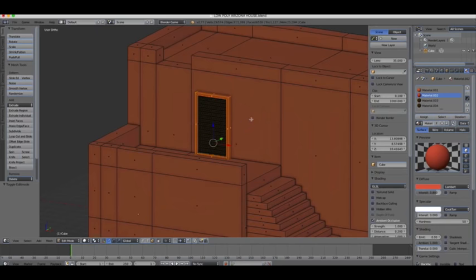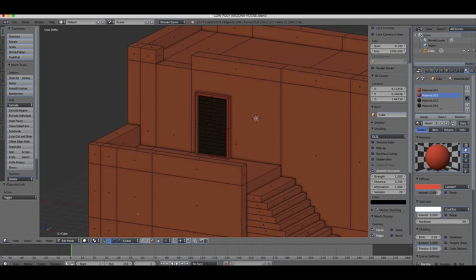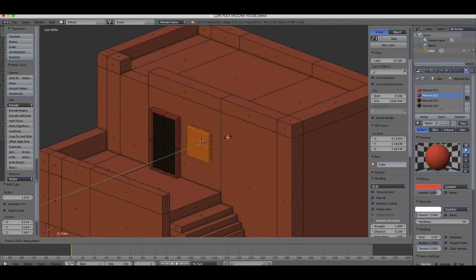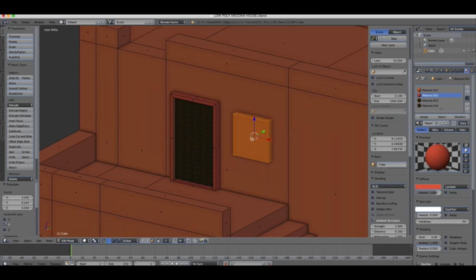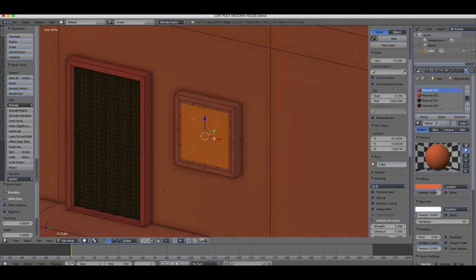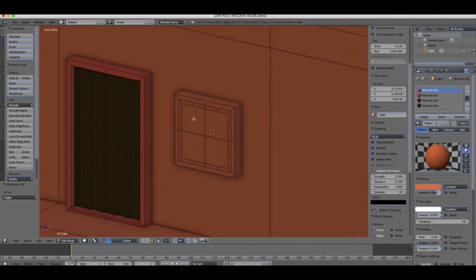So now let's make the windows. Shift A, cube, scale on the Y. You don't have to, it's just a thing I do. From here, we're going to press I to inset, then we're going to subdivide. Then we're going to select each one of these and inset those as well. See how we just made that window shape?